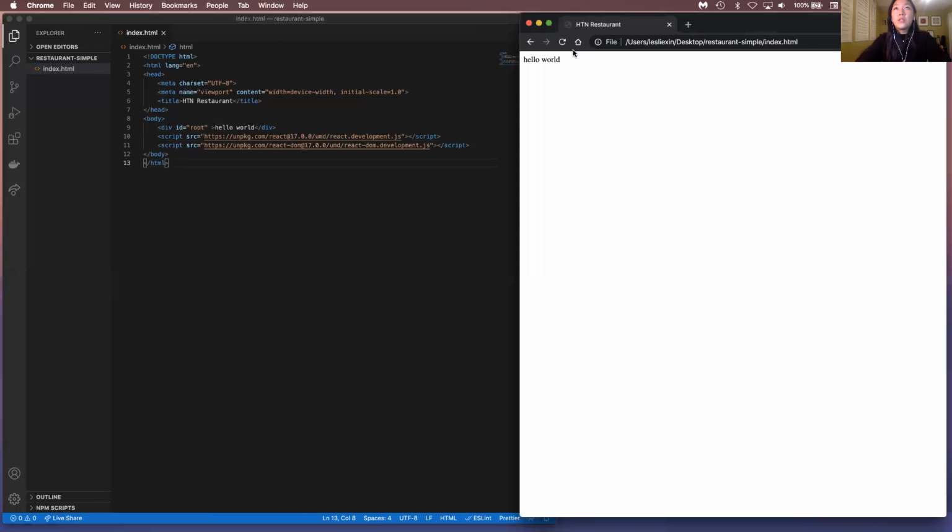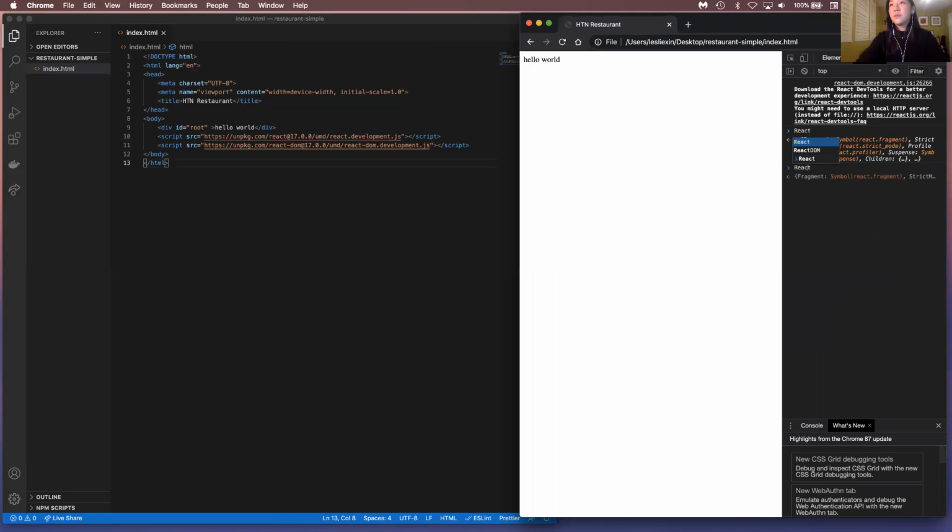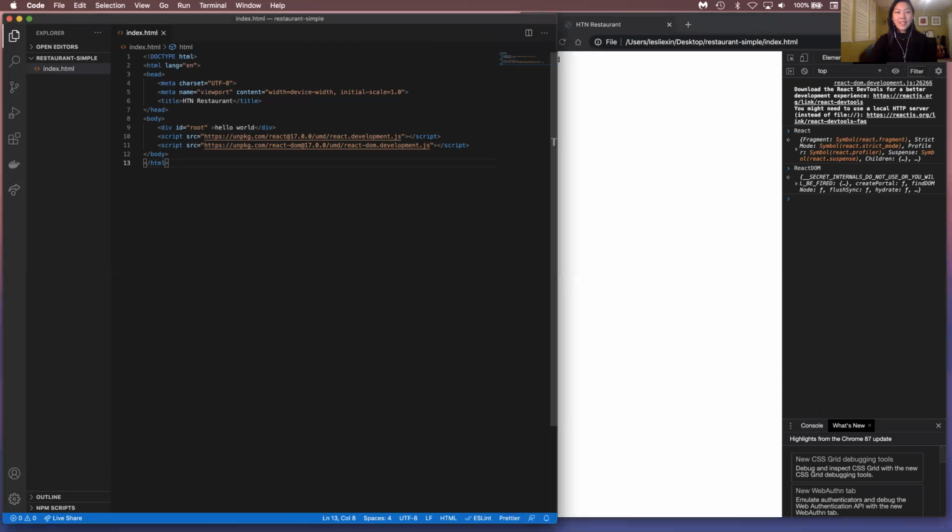All right, now we're going to refresh this in Chrome, and if we inspect and navigate to our console, and we type in React, we should see that it is defined now, and same with React DOM. All right, cool. So we've imported React. Now, what do we do with it?